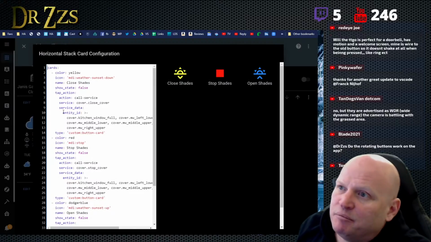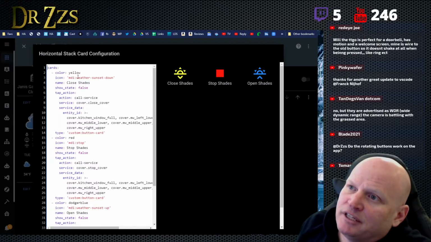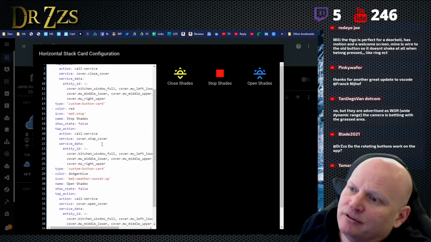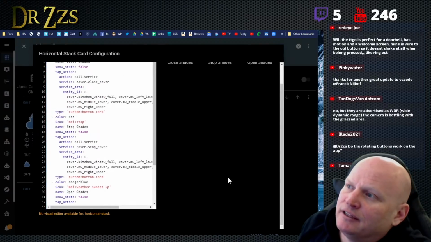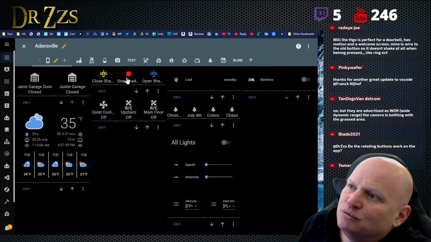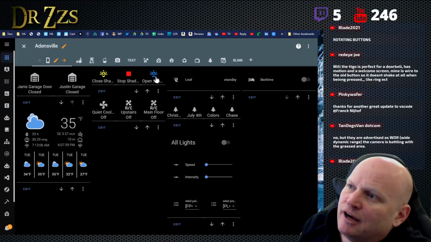These are the buttons that put the shades up and down. Nothing spectacular. Icons, names, tap action, call service: close cover, stop cover, and open cover for 3 different buttons. And that's all you see. Close, stop, open.